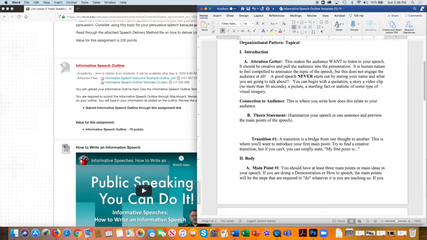So right here, I have instructions here. A transition is a bridge from one thought to another. This is where you'll want to introduce your first main point. Try to be creative. Use a creative transition, but if you can simply state, my first point is whatever.